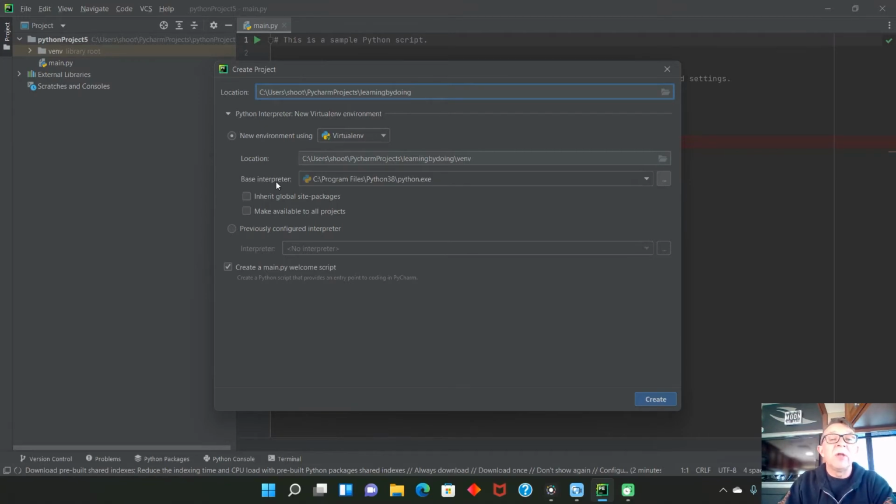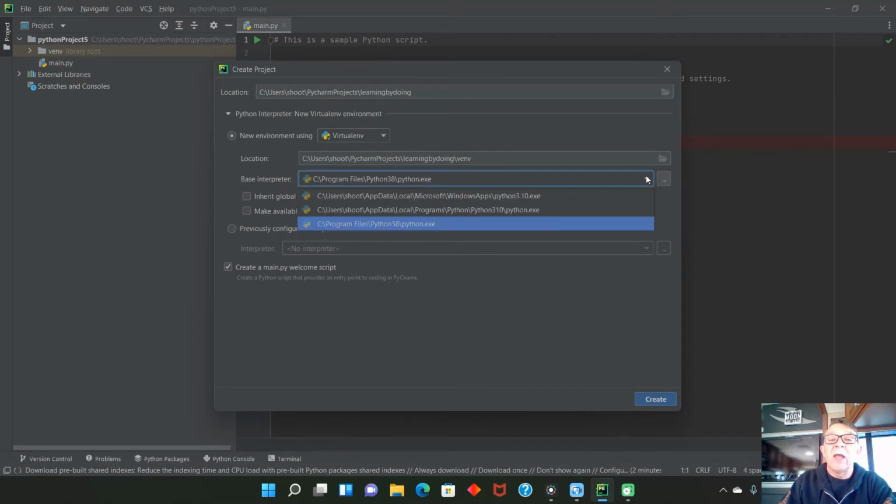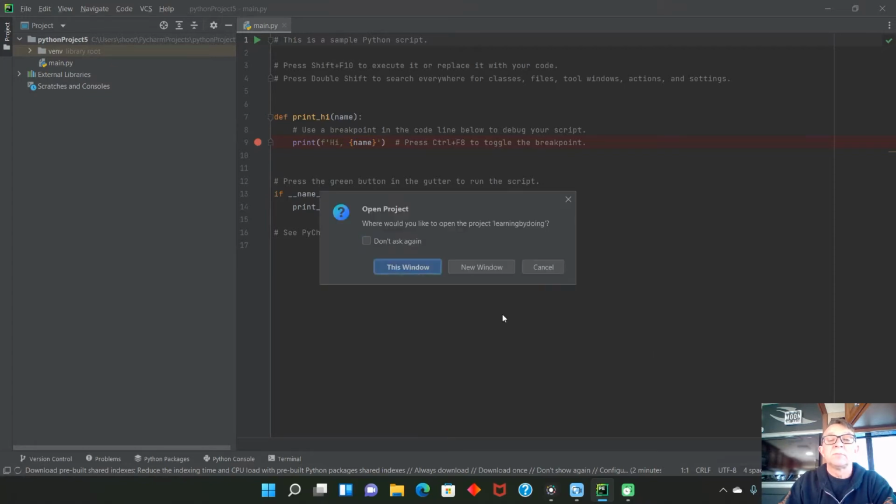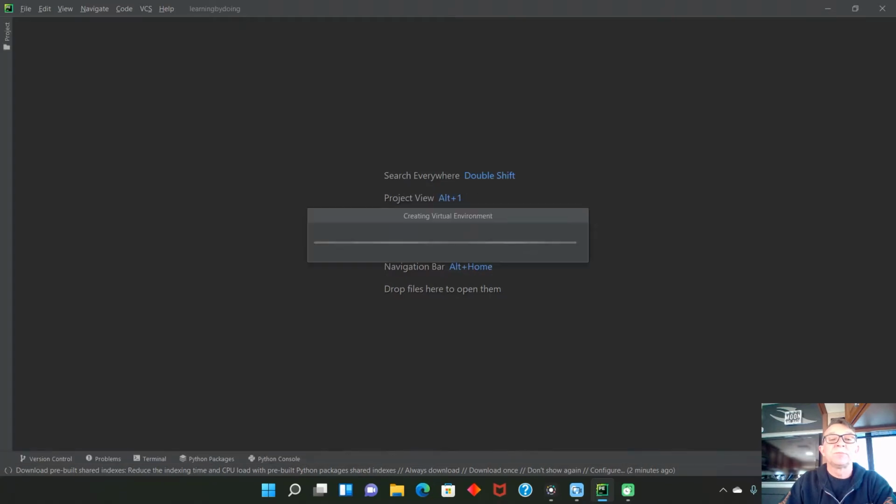And then when we come down here, it needs an interpreter. We need to make sure we have an interpreter selected. Some of you might have Python version 2 installed, so make sure you choose one that says something with 3. I have a 3.8 here, or I have a 3.10. I just grab the 3.8 here, and then say Create, and create from existing sources.